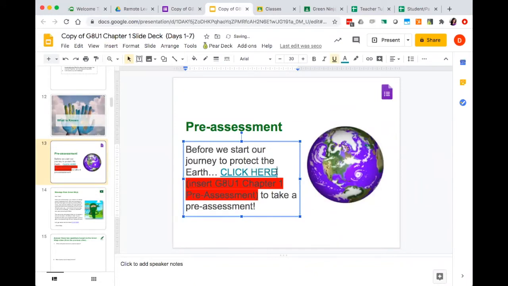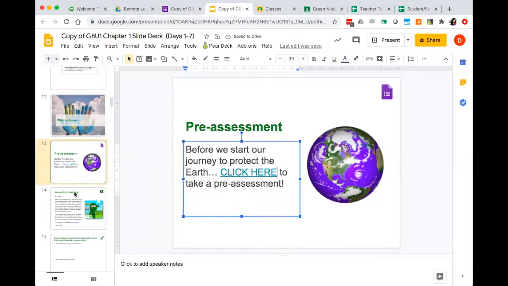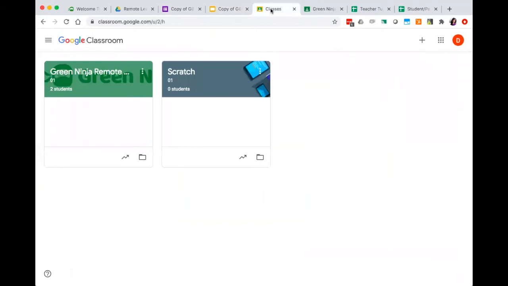You will notice that now the text has been hyperlinked. It changes color and is underscored. And we can get rid of the instructions in red. You will do that to all the slides that will need a Google form. And once that is done, we're ready to add it to our Google Classroom.